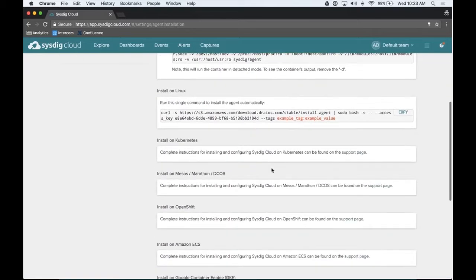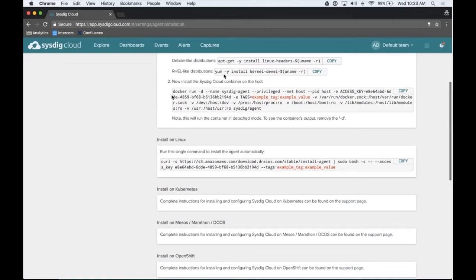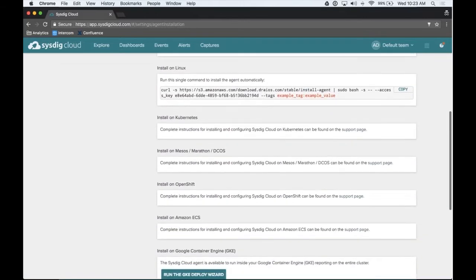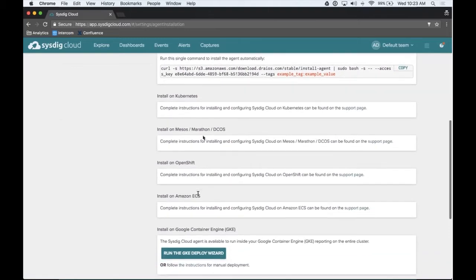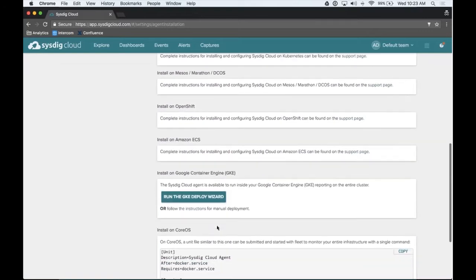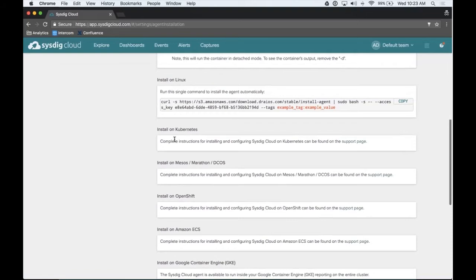And then you have various install methods. So here is a plain vanilla Docker install method, a Docker run command, which you can just copy and paste. Here is a plain vanilla Linux install. So if you're not using containers, that's how you can use our product. And then we have various instructions for common methodologies: Kubernetes, Mesos Marathon, DC/OS, OpenShift, ECS, Google Container Engine, and so on. You can, of course, always install these manually. What installs like these orchestrator installs generally do is make sure that every time you spin up a new host with a worker, that the monitoring agent is automatically deployed.